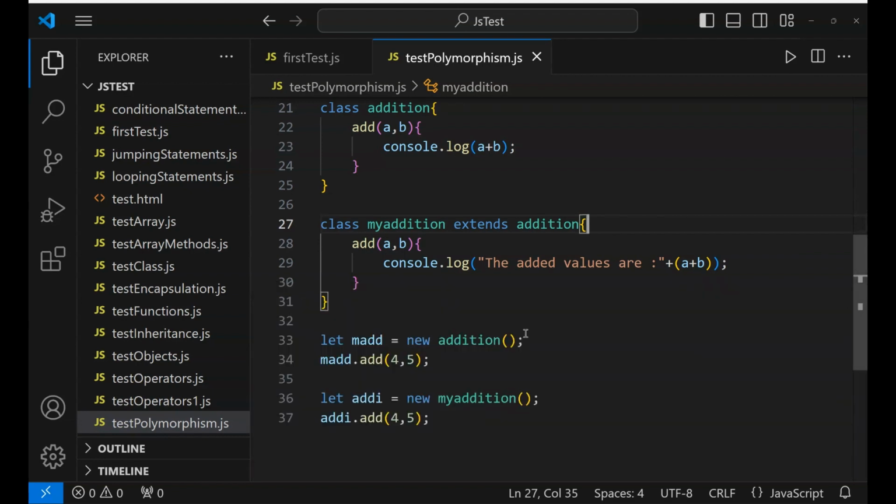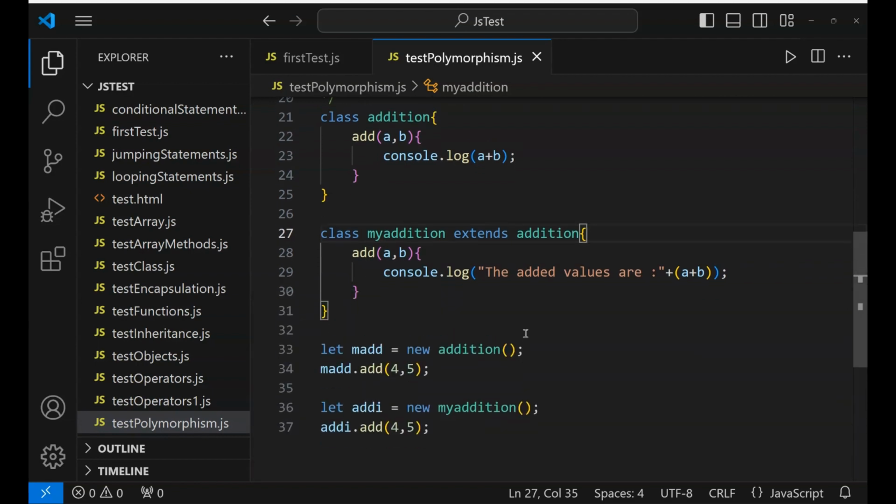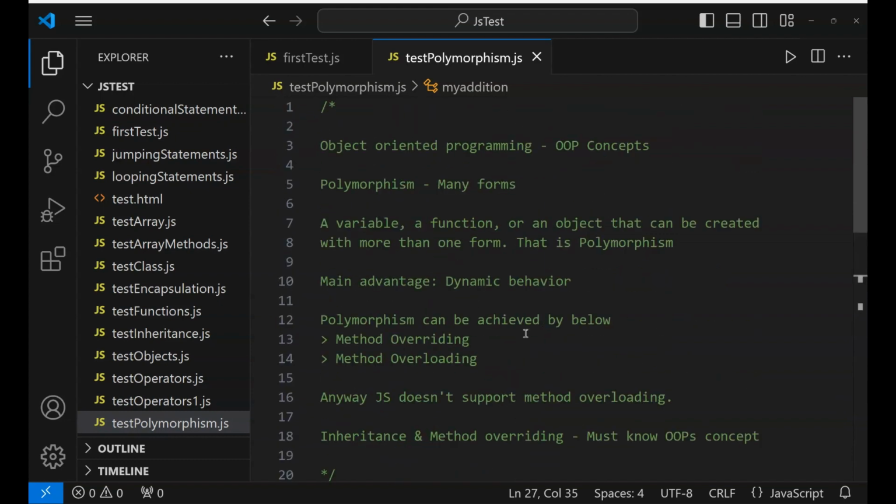So this is how we should use polymorphism. Let's recap. Polymorphism means many forms. In JavaScript, a variable, a function, or an object can be created with many forms. That is polymorphism. It can be achieved by method overriding. Only method overriding is supported in JavaScript. Method overloading is not supported. We always use inheritance and method overriding when we are going for polymorphism. It's a nice to know concept. I think we are good. Thanks for watching.